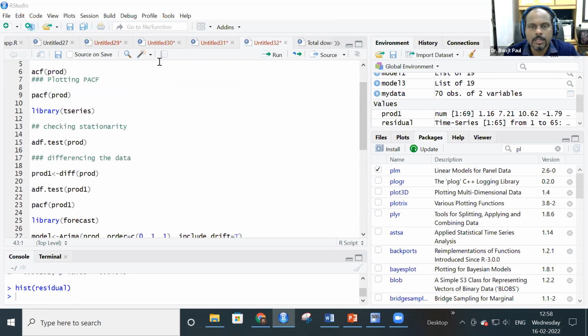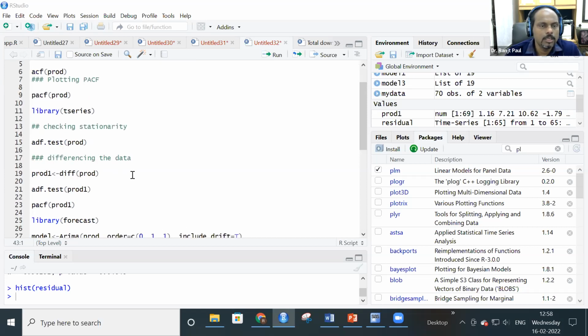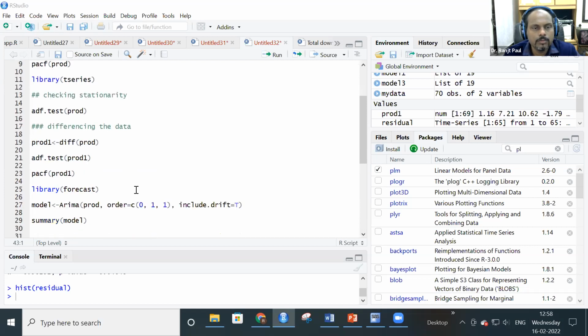Any question? Can you once again explain how we select 411 from the graph? Yeah, sure. So 411, how we selected the first initial model. First of all, we differentiated the data because the first data set was non-stationary. After that, we checked the ACF and PACF on the difference data. So PACF on the difference data, that is production one.